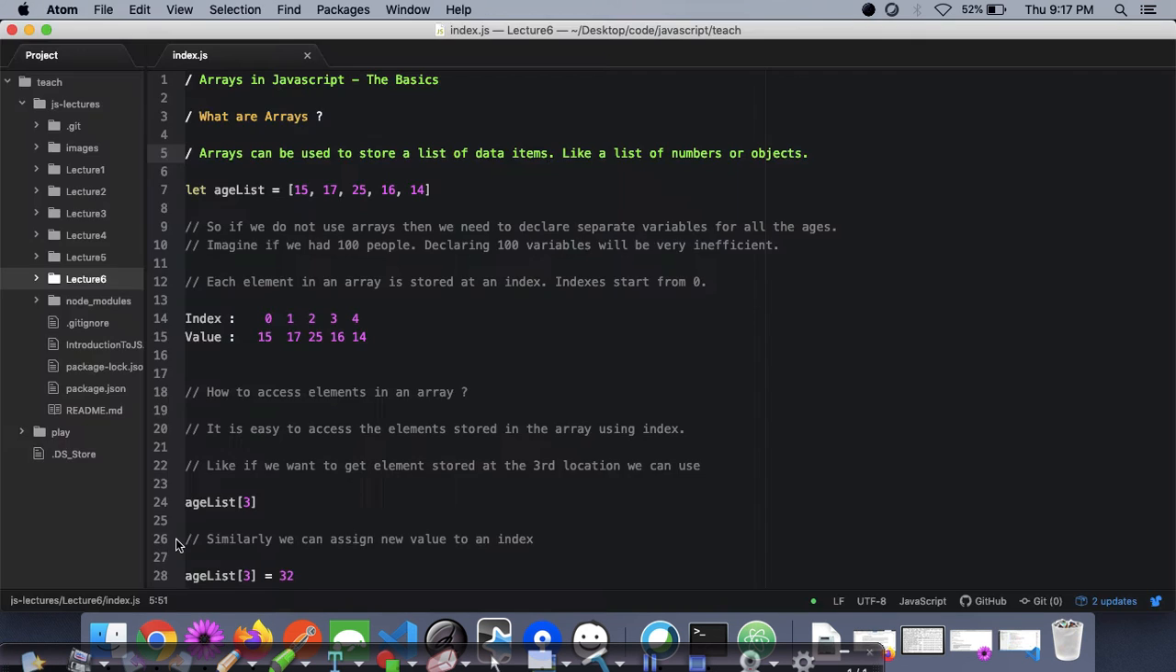Okay, so let me go through the notes, which will give you a much better idea. Arrays can be used to store a list of data items, like a list of numbers or objects. We just saw a simple example, and here I have declared an array which holds the ages of employees, for instance. If we do not use arrays, then we need to declare separate variables for all the ages, which is not very efficient. If you have 100 or 1000 people and you want to store the age of all those people, then you don't want to declare it again and again. You want to have an array and keep it all there, right?